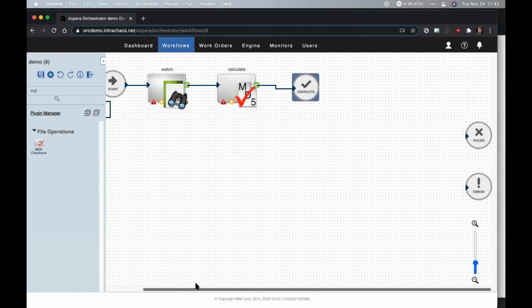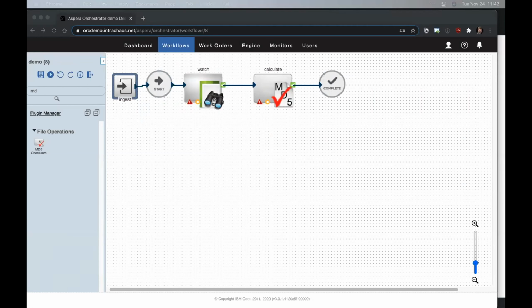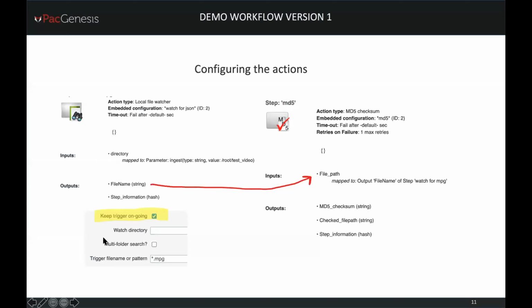So if everything is good, when I save it, it doesn't have any red backgrounds behind it. That means that, not that it's going to work, but it means that the stuff like required parameters are filled in, and it looks syntactically correct. So, to summarize what I did here, we've got the file name from the action from the local file watcher, and that becomes the input path for the MD5 calculation.